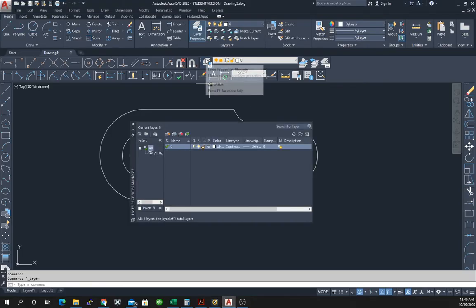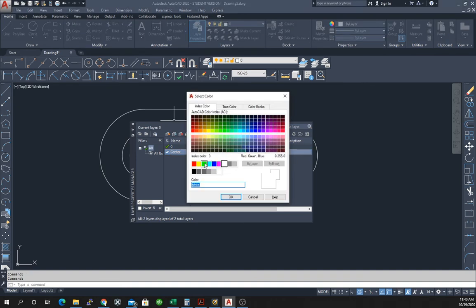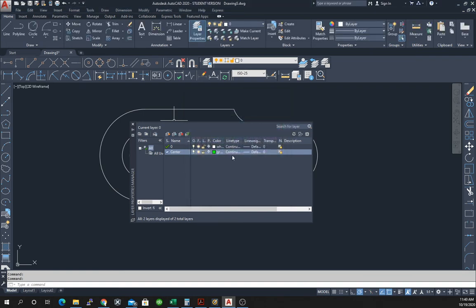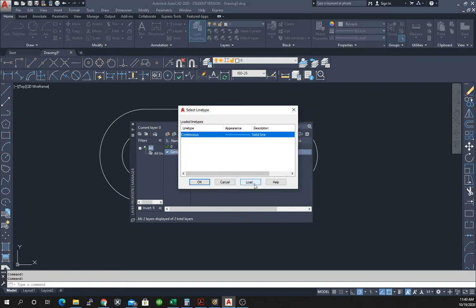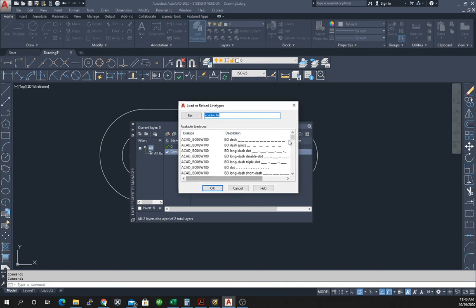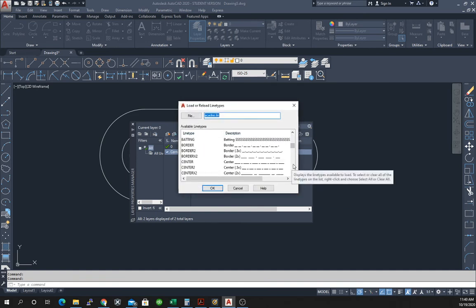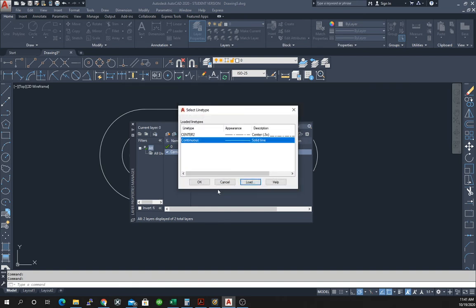So we go into layers. Again, remember, add layer is this very first stack of sheets. So we click on that to add the layer. We type Center. Let's make that capital. Change it to green. For line type, choose load. We want to choose center 2. Hit OK.